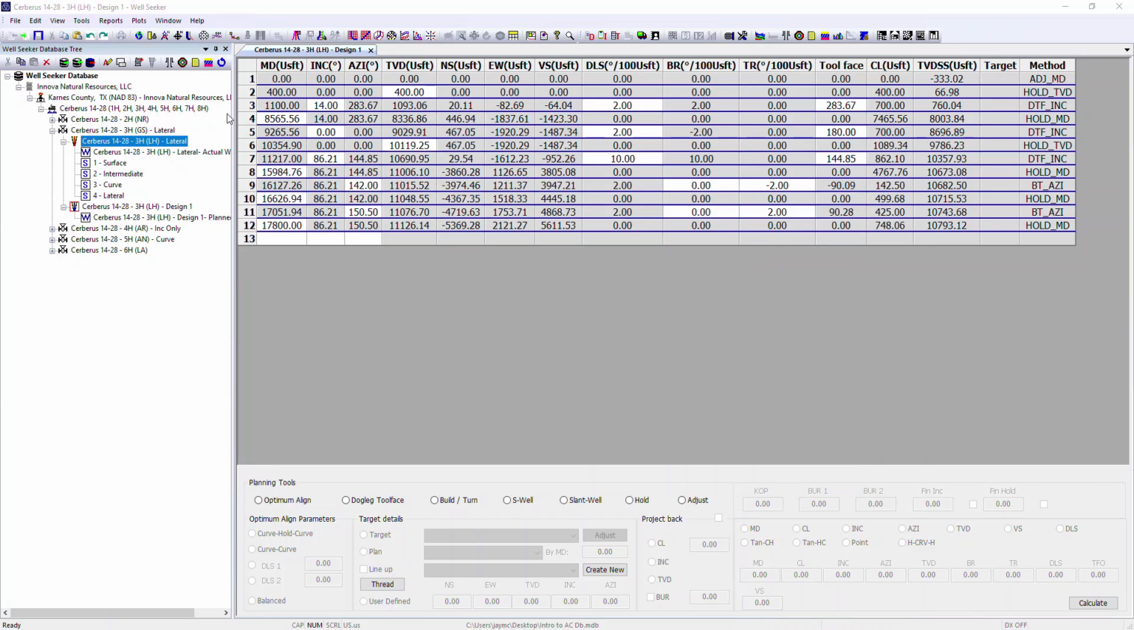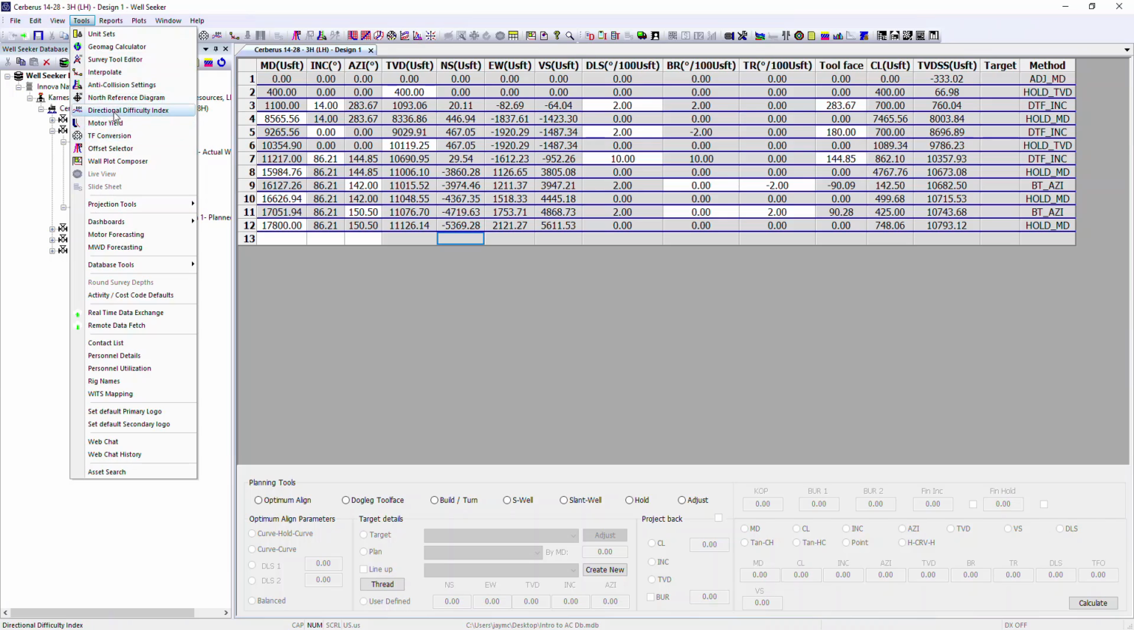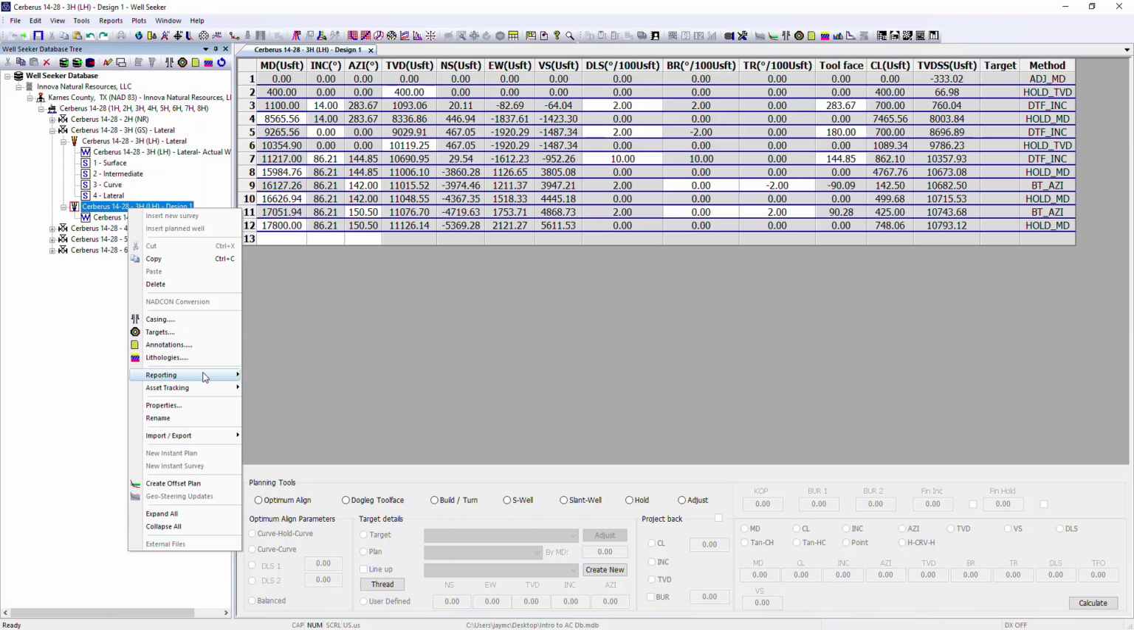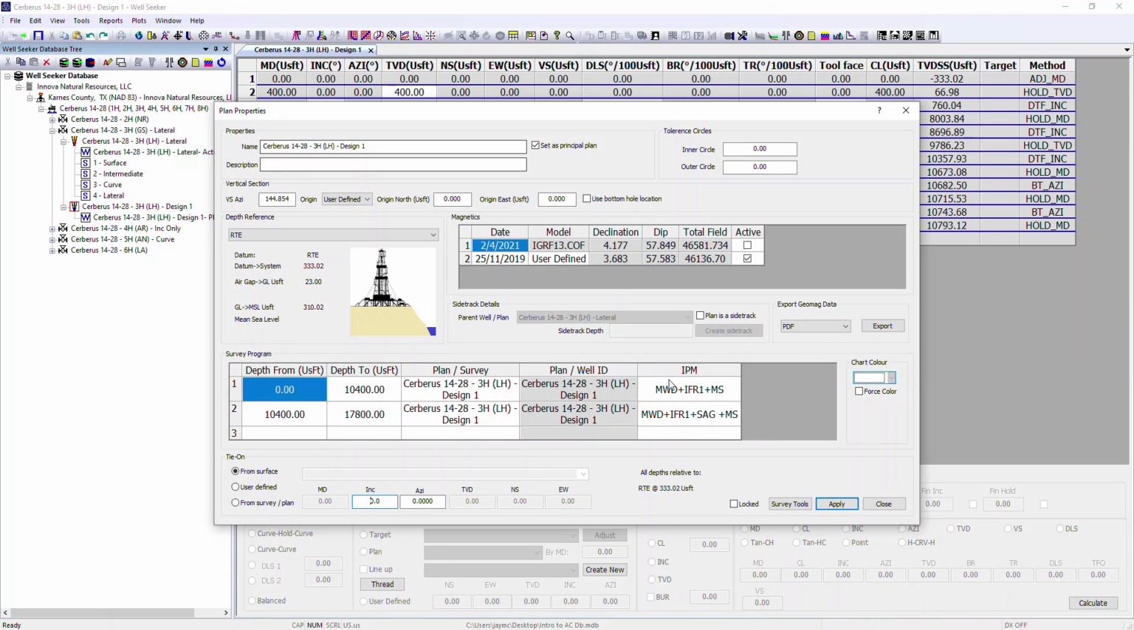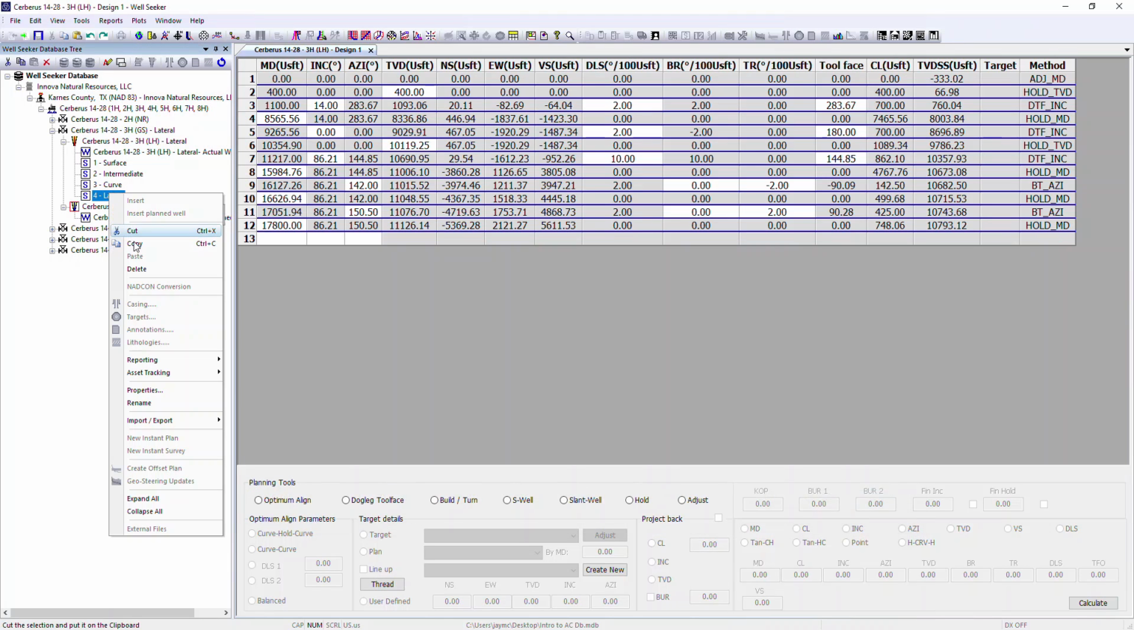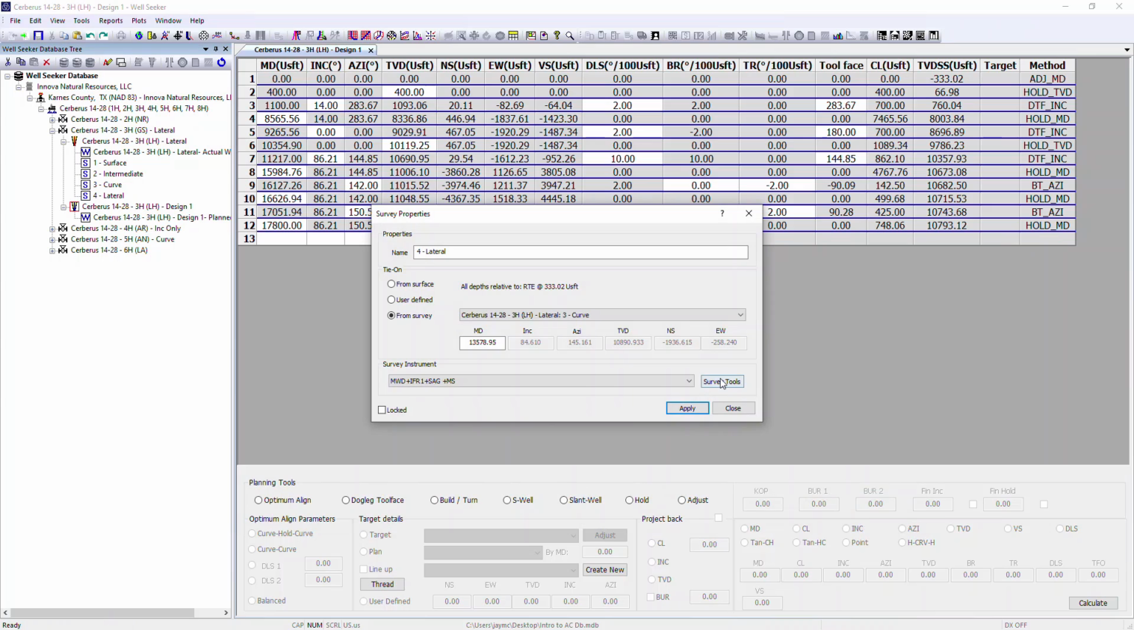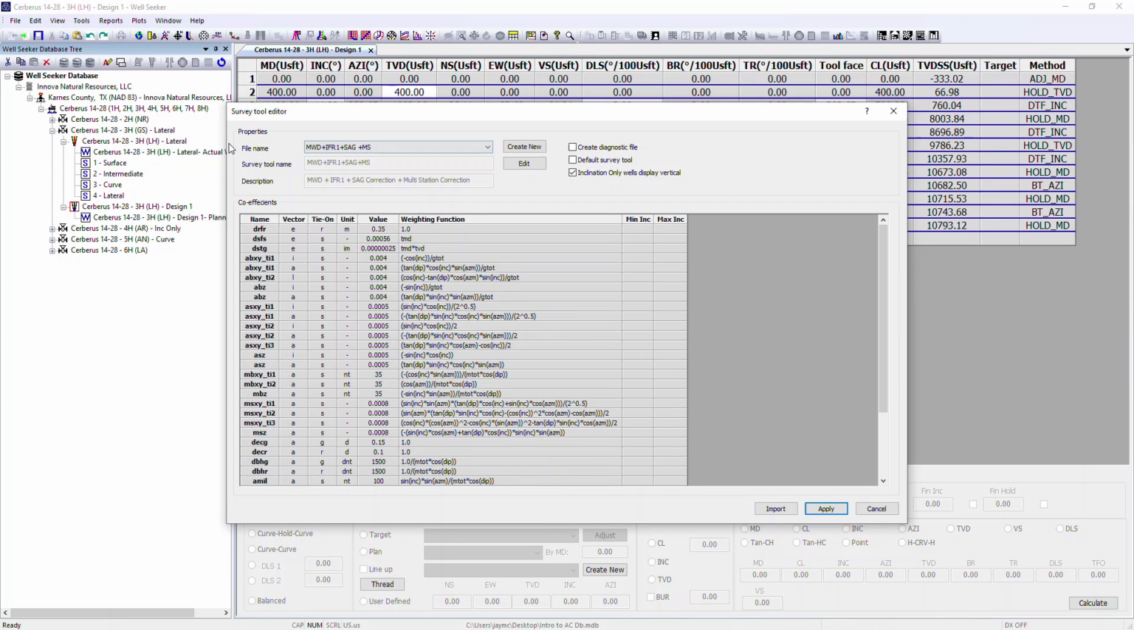So if we take a look at the Survey Tool Editor, which can be accessed via the Tools menu and Survey Tool Editor, it can also be accessed at Plan Properties level by selecting Survey Tools, or from the individual surveys themselves by selecting Survey Tools. And this opens up our Survey Tools Editor. And what this shows is, for the selected IPM, it shows us all the relevant coefficients that are used to generate the ellipses of uncertainty.